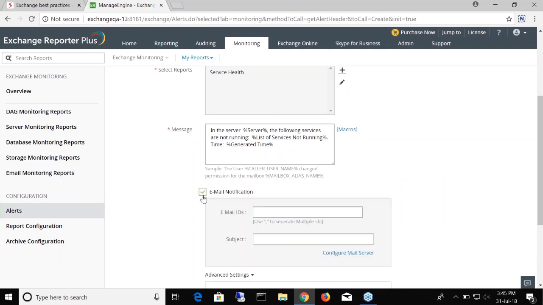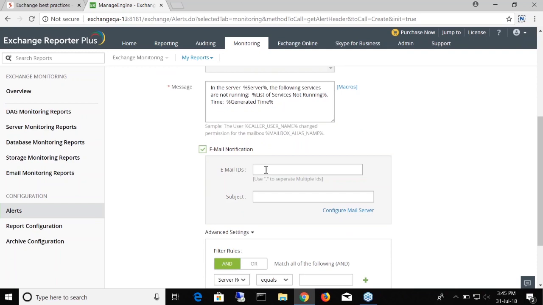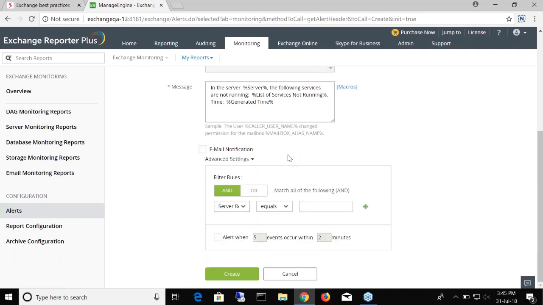And if you want an email notification, just click the email notification checkbox. You can enter as many email addresses as you want in here, put a subject, and as long as you've configured a mail server, you will receive an email notification. So I've told you the steps, but for now I'm going to forego the email notification part.